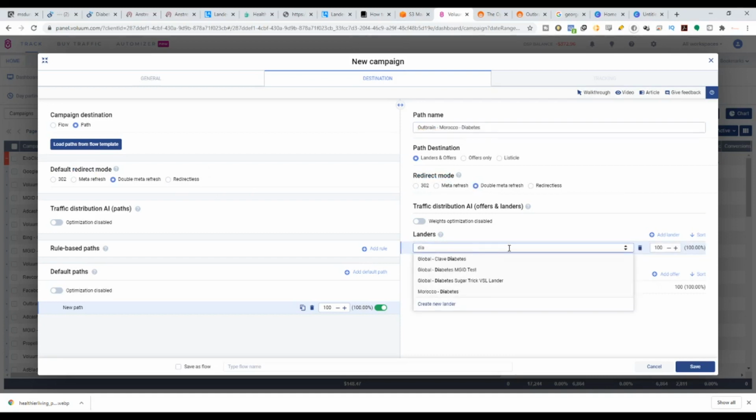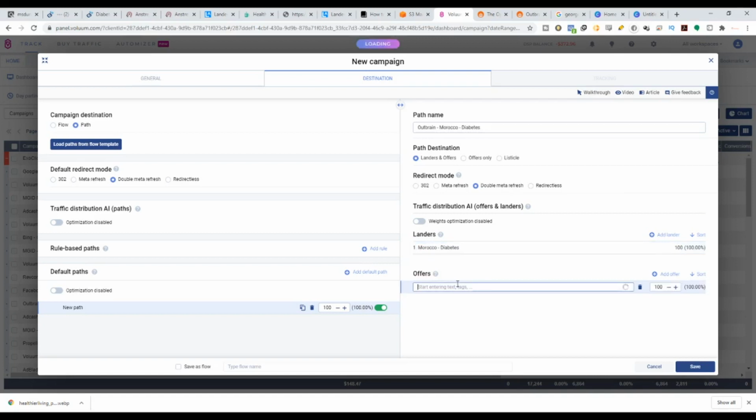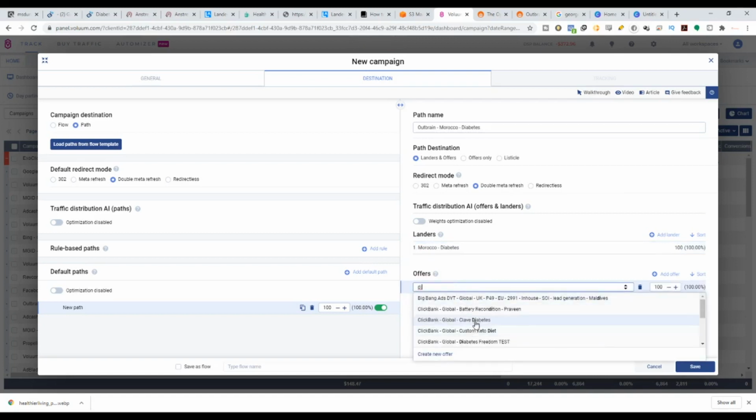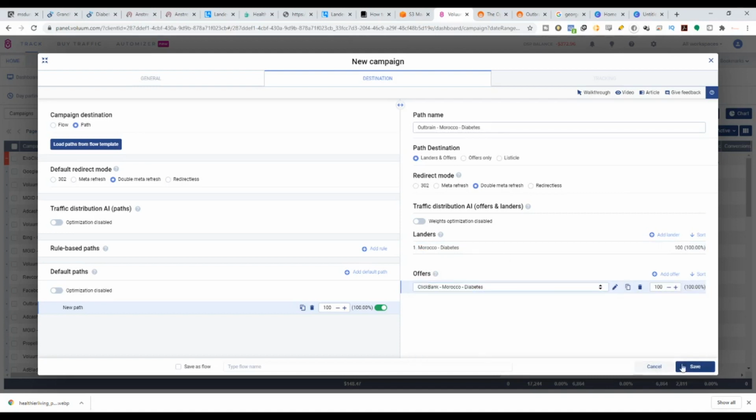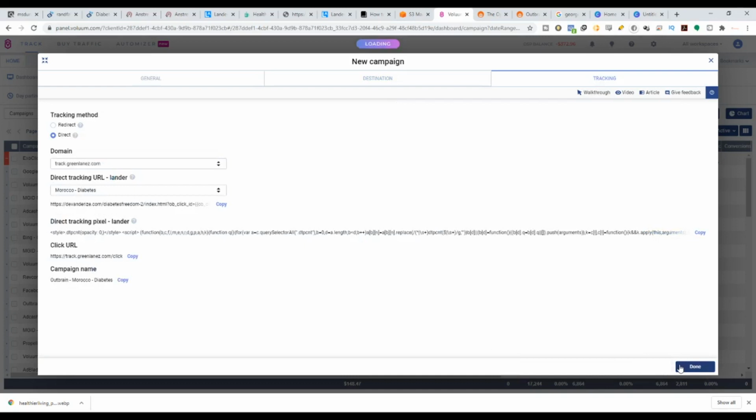So lander is Morocco Diabetes. Choose the offer that we created just now. Morocco Diabetes, and hit save. And ta-da, you have successfully created your campaign. That's how easy it is. And all you got to do is just go ahead and copy paste this one in your campaign builder later on. So that's step 3, guys. Step 3 done. So let's go to step 4 and the final step.